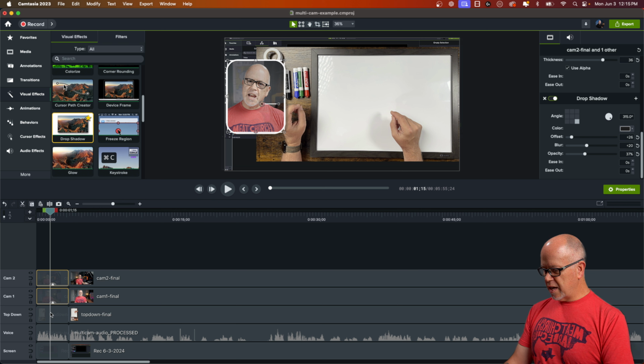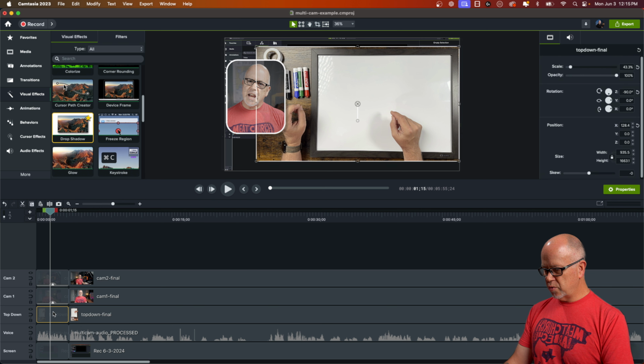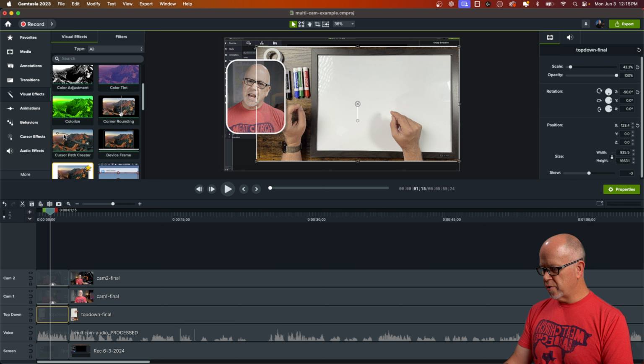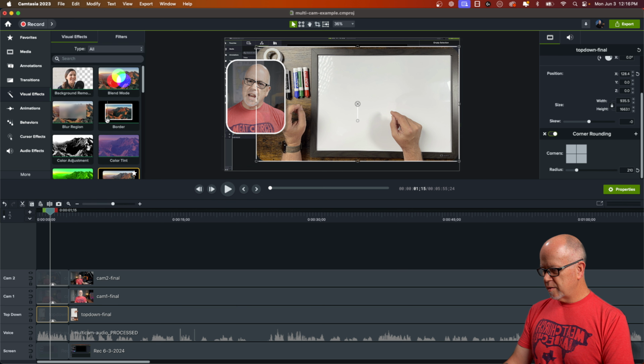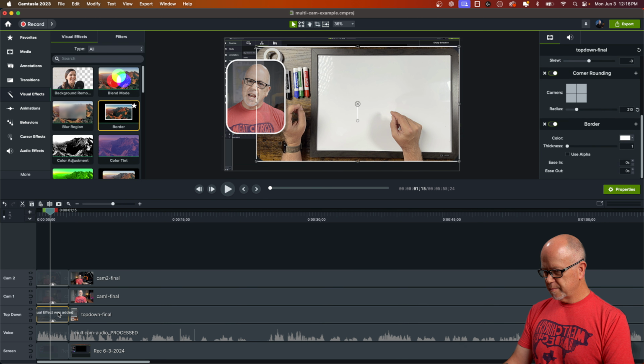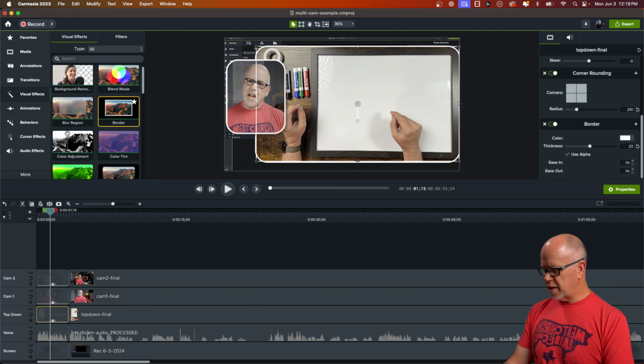Now let's make some modifications to this one. This is the top-down shot. Same thing, I'm going to put rounded corners on that. Change the radius. A border. Change the thickness. Click Use Alpha. That looks good. And let's also put a drop shadow there.